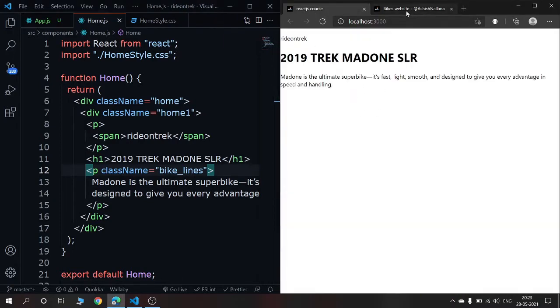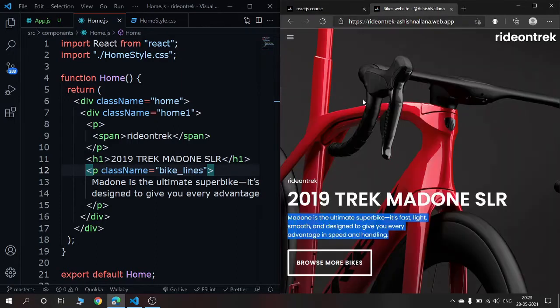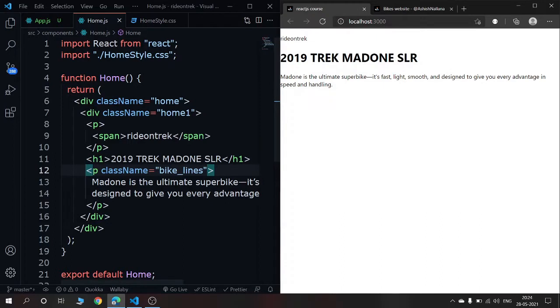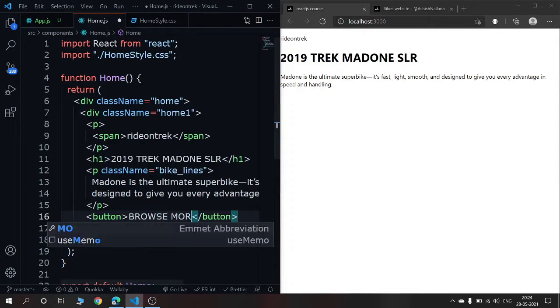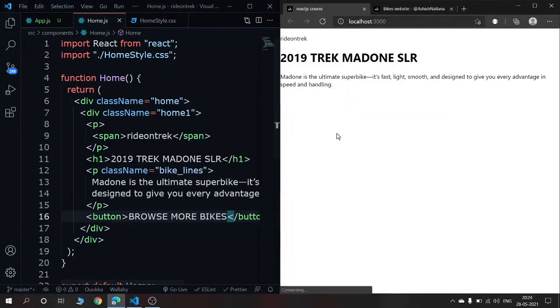So this is the thing we have done till now. And then what are we going to do? We are going to give this button, which also has a hover effect. So let's get going. First of all, after this p, I'm going to create a button tag. In this button, what will we give? We will give Browse Bikes. That's it. And now there should be a button, and here it is.